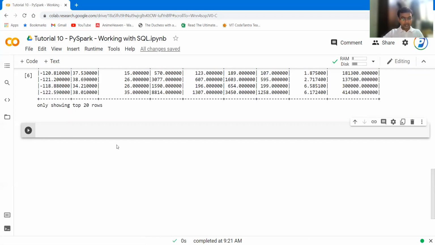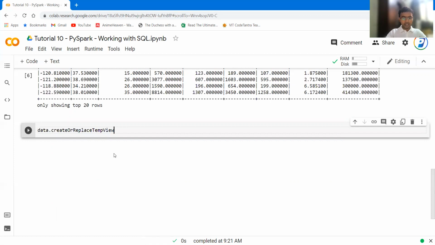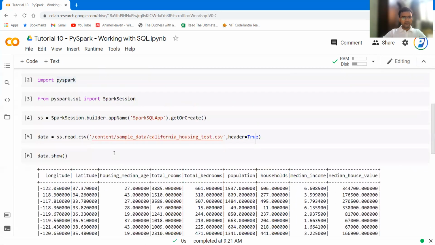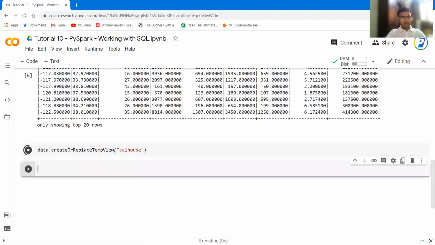Okay, so how can I do that? So I can do it by I have data dot, and now I can use create. So here you can see createOrReplaceTempView. So this I will be using, and here I'll be naming it as this is the data set of California. Okay, so cal house. So I'm making the table name as cal house. Okay, and now let me show you.